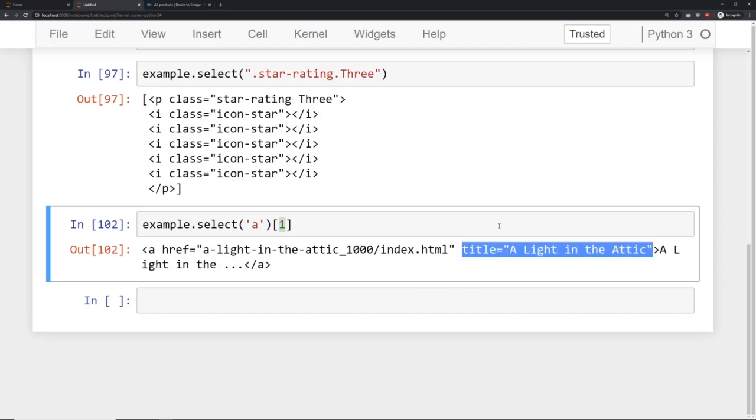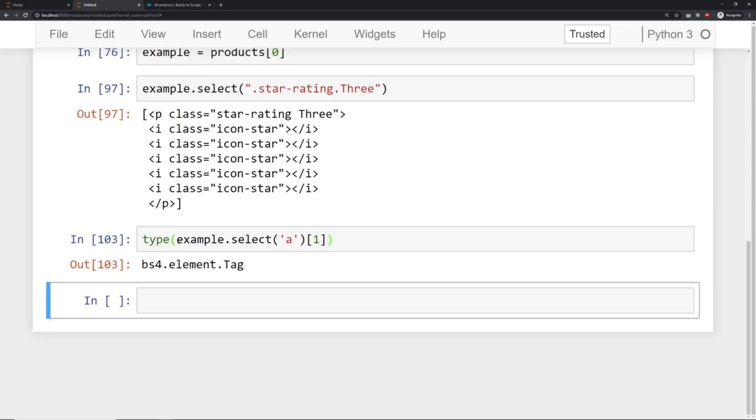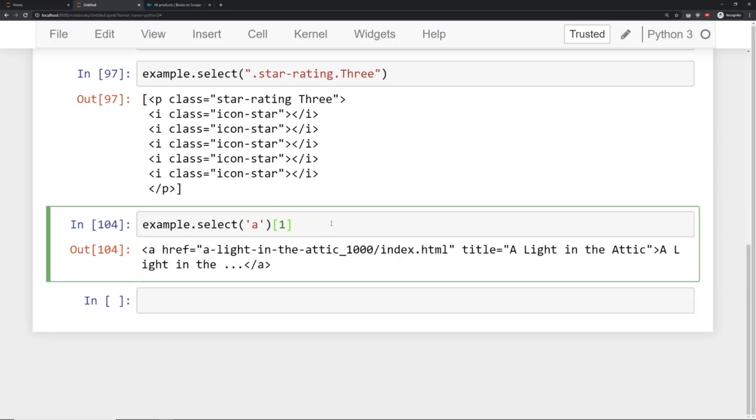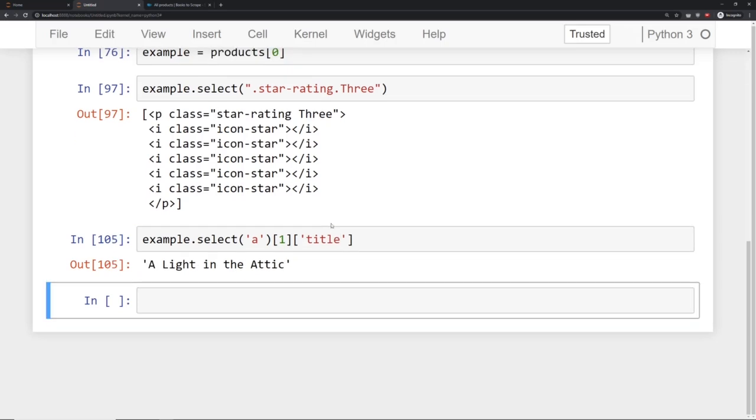And as we previously mentioned, I can grab this. If we take a look at this type of object, it's still that specialized BS4 element tag, which means I can grab those parameters as if it was a dictionary call. So I can ask for title, and here I get A Light in the Attic.